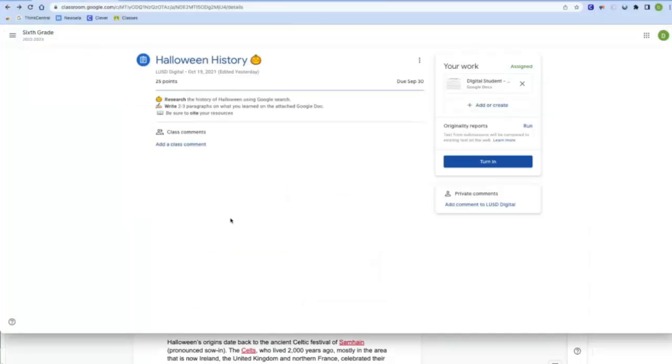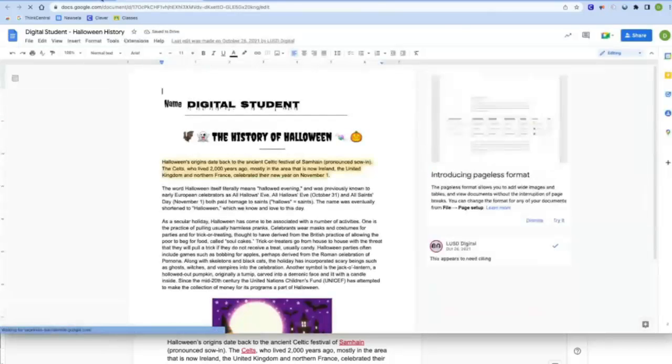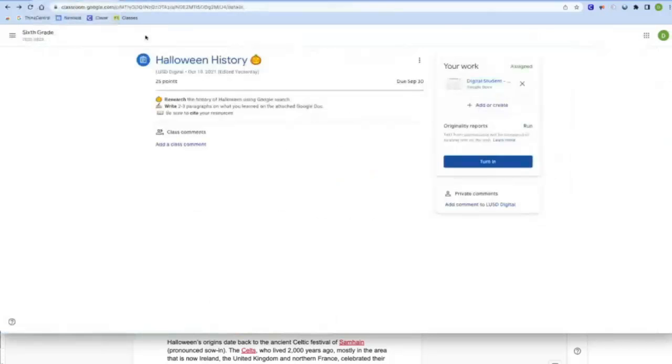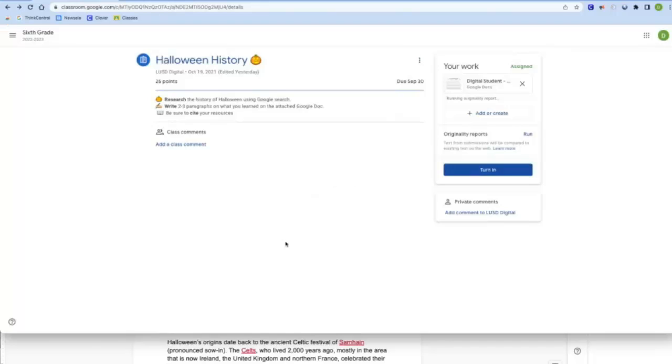Now on the student side, we just pop over here. So here's this assignment for the student. They've written their work here. It's attached. So here's their essay in Google Classroom. They can come over here before they turn it in. They can click run and see. Remember I told you they get 3. So 3 of 3. They would just click run, and it's going to run again. It takes a few minutes to go through the process, but they would get themselves a report.